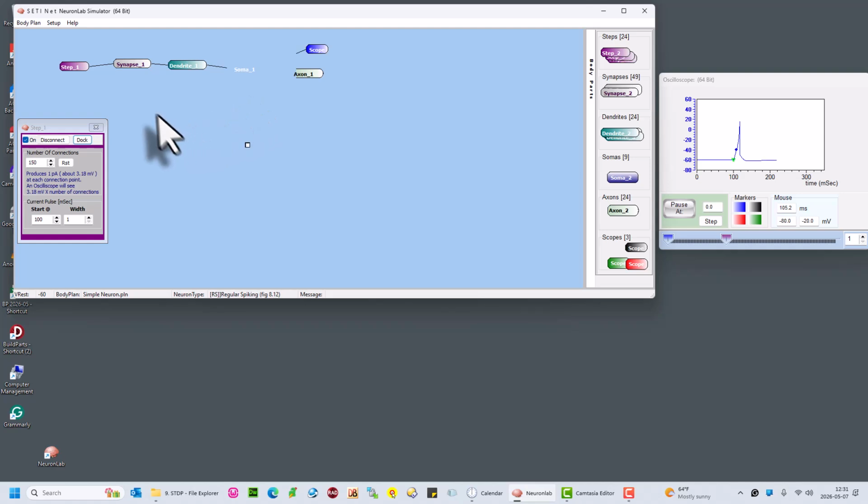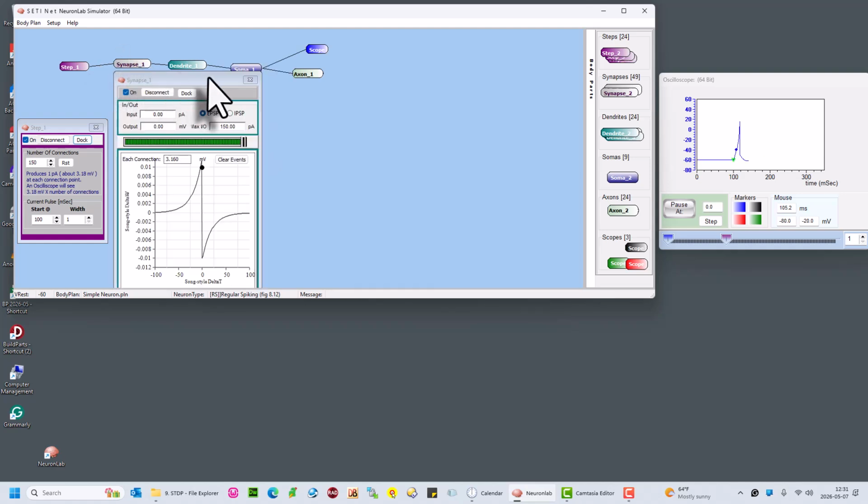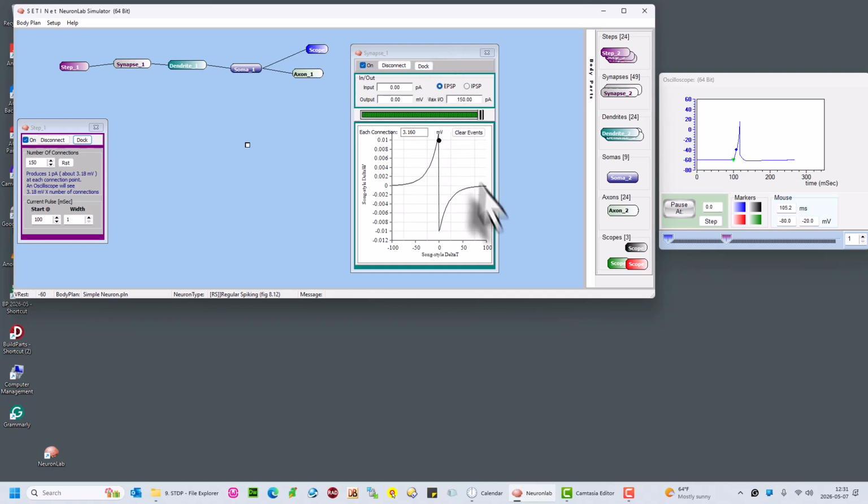Close that up. Now we can look at the synapse itself. Right click. And you can see that the spike timing logic has decided that yes, this was the synapse that caused the triggering of the soma, which is what you'd expect. It's 100% sure of that.